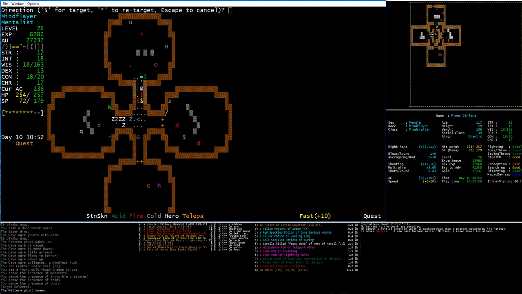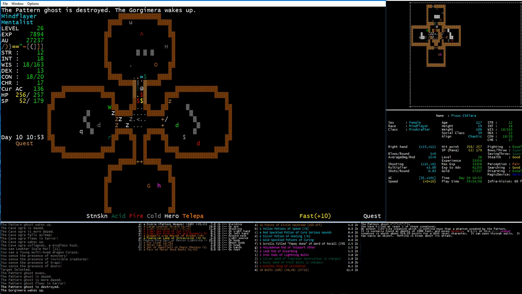It moans. It's more dazed. It's almost destroyed. It is destroyed. Gorgy Merrow woke up. That's up here. What is that? Three heads. Gorgon, goat, and dragon. Okay. Running out of mana fast here. That's not great.